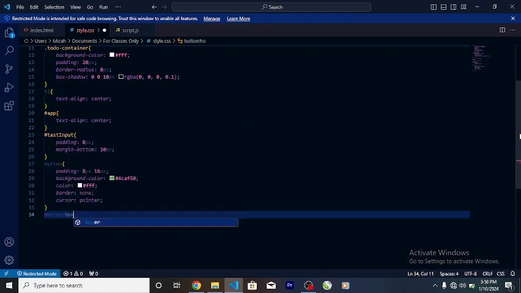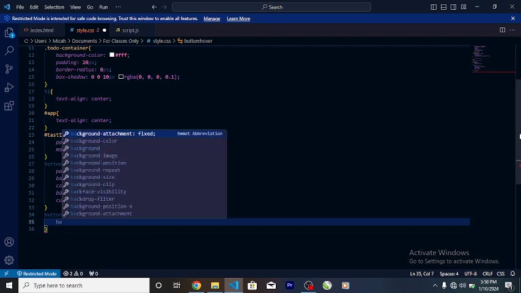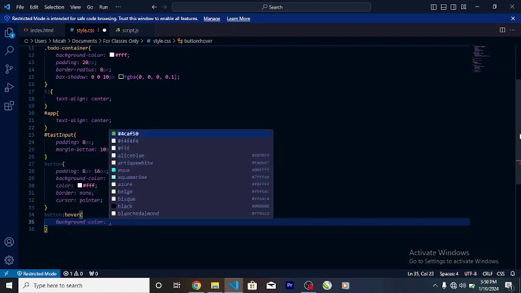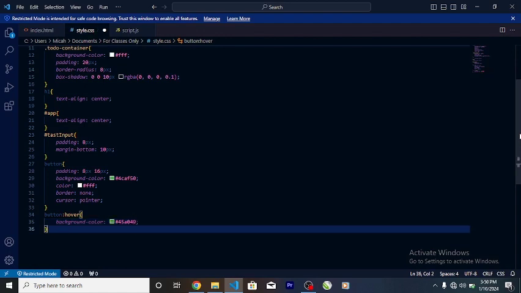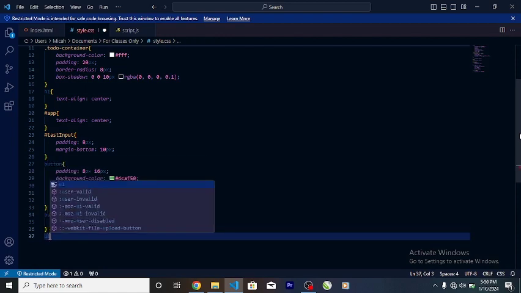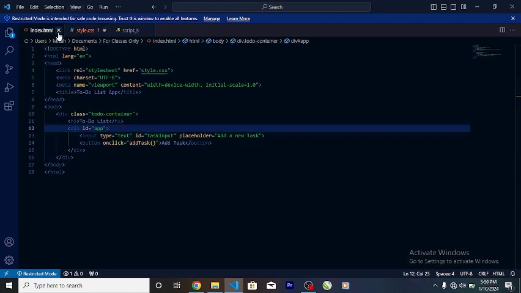Button hover, and we're gonna say background color will be 45A049, and then we're gonna start our UL, which we're going to create in our JavaScript.